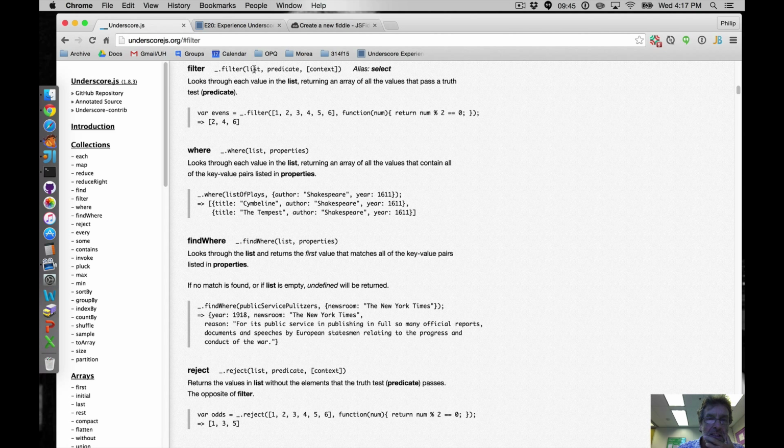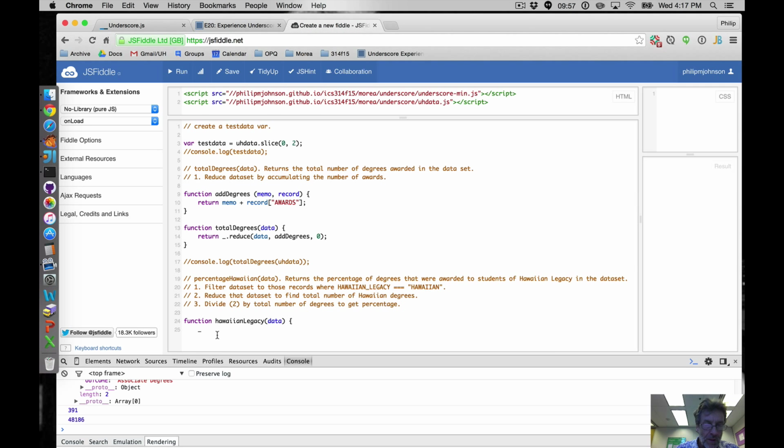The filter function takes a list, so that's our data set, and it applies a predicate that takes an item from that data set and returns true if we want to retain that item in the list that we're going to return. So we want to say _.filter data, and now we want to put in a predicate that returns true if that record is of a person of Hawaiian legacy. I could type an anonymous function here, but as I said before, it's really better to create little helper functions.